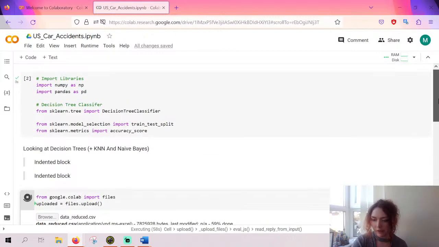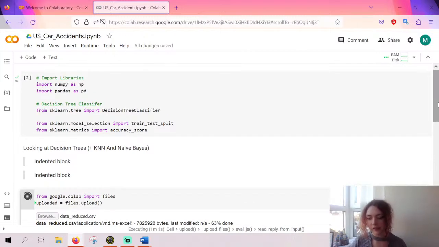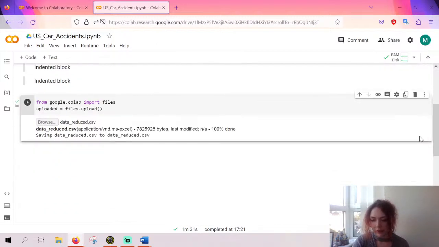I'll keep all the libraries up there as well, in case anyone's still copying while we're waiting for the dataset to upload. Those of you who are waiting, feel free to have a look at the actual dataset itself. It's pretty cool looking. There's a lot of information in there already. So that's the dataset all loaded up.